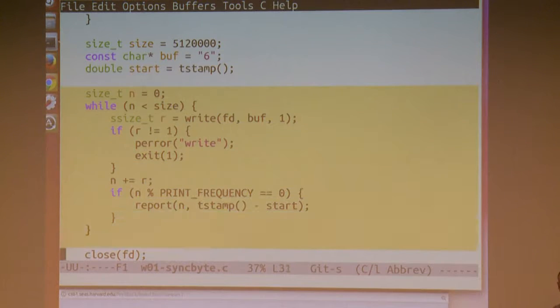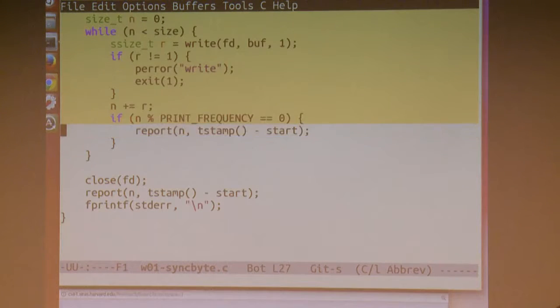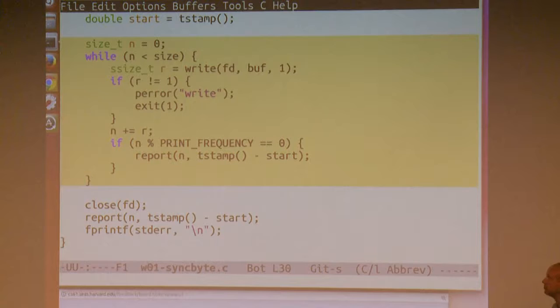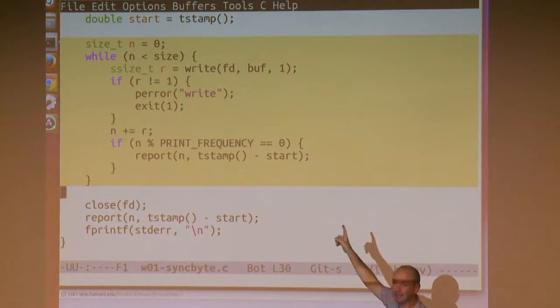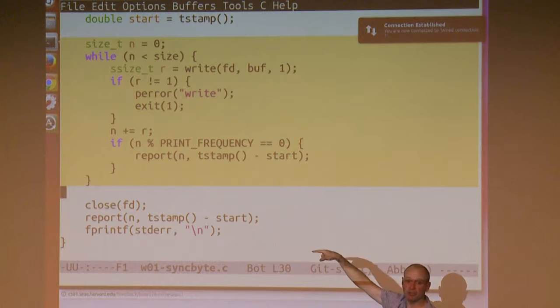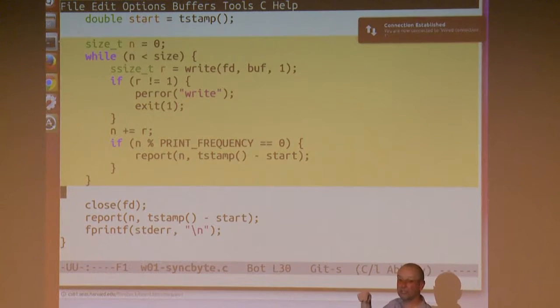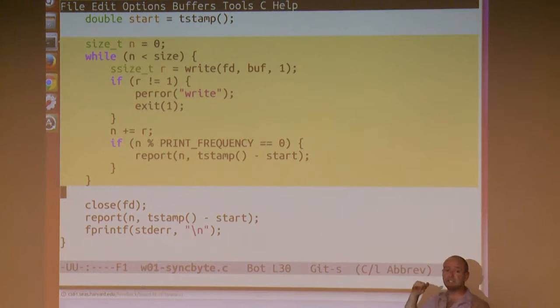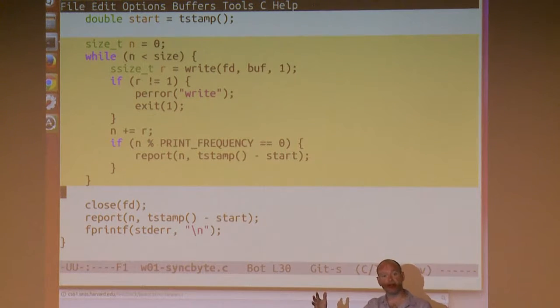OK, so back to this loop. How many characters are we writing at a time? 1. That's the third argument to write. It's the number of characters that we're writing. And what we see here, after the write system call, we check for errors. And if there's an error, we exit. And then every now and then, we're going to print a report of how many bytes we've written so far, and also the speed.